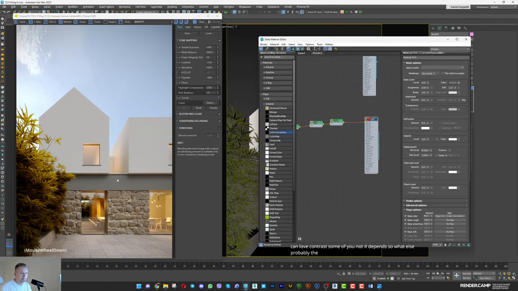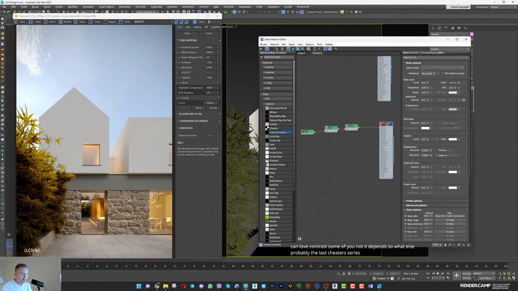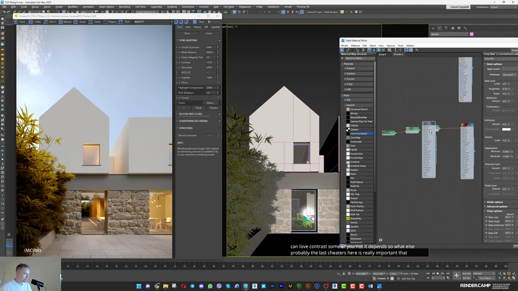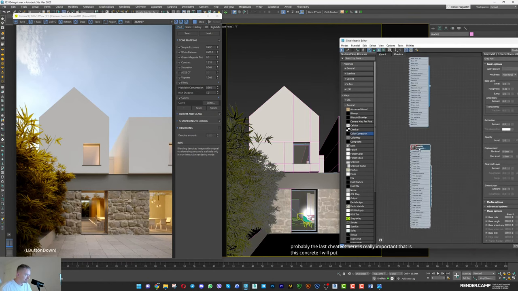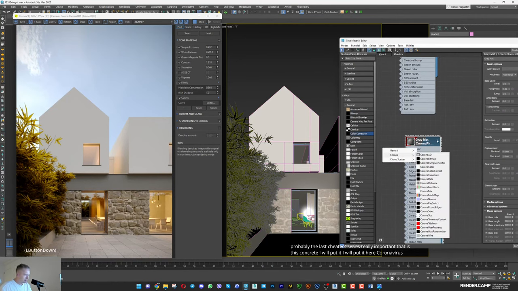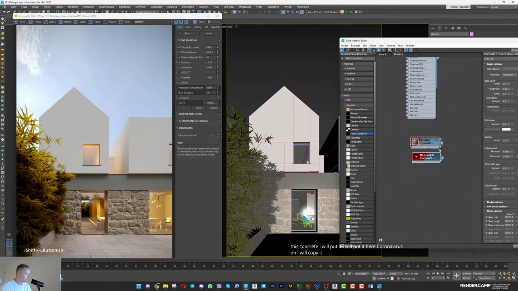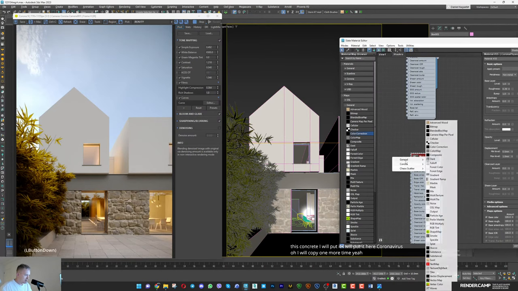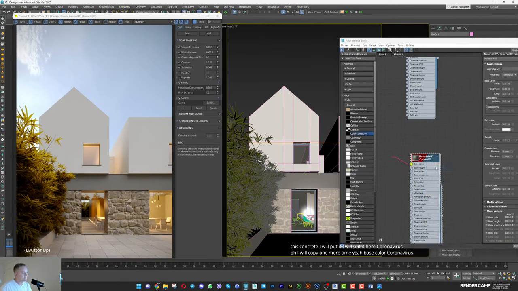So what else? Probably the last shader here is a really important shader. That is this concrete. I will put it here, Corona. I will copy it one more time. Base color, Corona bitmap. Yeah, that's good.